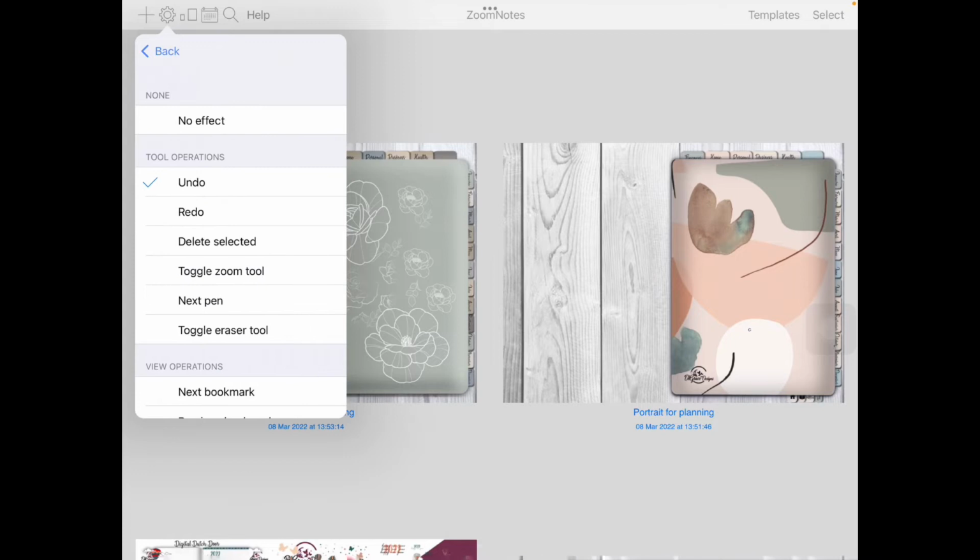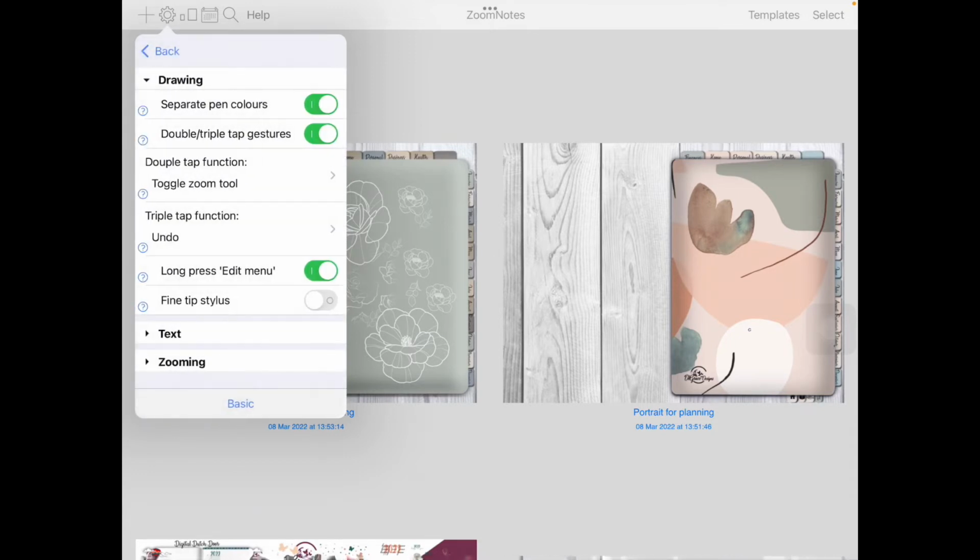There are other options in there for the triple tap gesture. I just use it for undo, but I hardly ever use it. Maybe I'll change to another function, but at the moment I do.